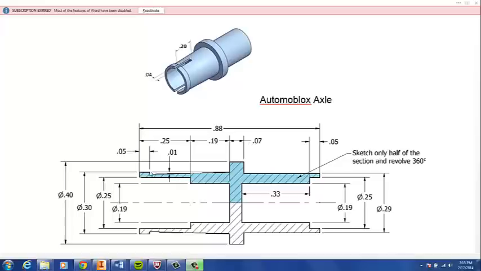We're looking at a cross section here, a cutout view, and we're just going to have to sketch this half highlighted in blue, and then we'll be able to revolve that. We're going to have to put down a construction line to revolve around. And you can see there's nothing complicated about this. There's just a lot of different geometry that'll have to get dimensioned correctly.